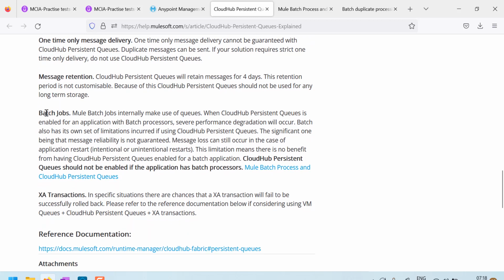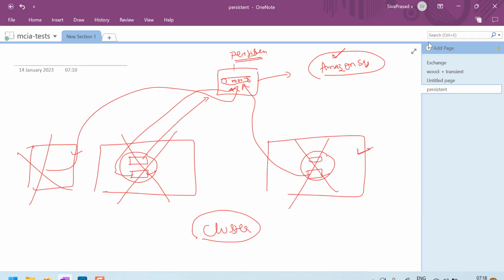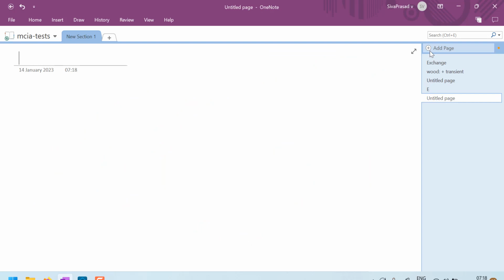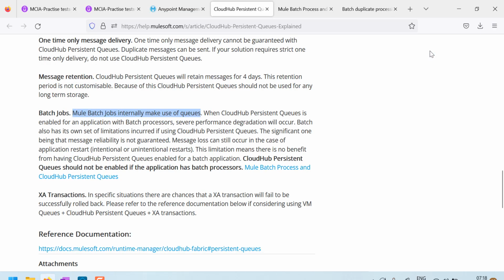Then especially listen carefully about batch jobs. Mule batch jobs internally make use of queues. As we know, in batch, there are 3 phases. The load and dispatch phase of the batch will push all the records to a record queue. And the record queue is a persistent queue. Right. So Mule batch uses queues. When Cloud Hub persistent queues is enabled for an application with batch processors, severe performance degradation will occur.